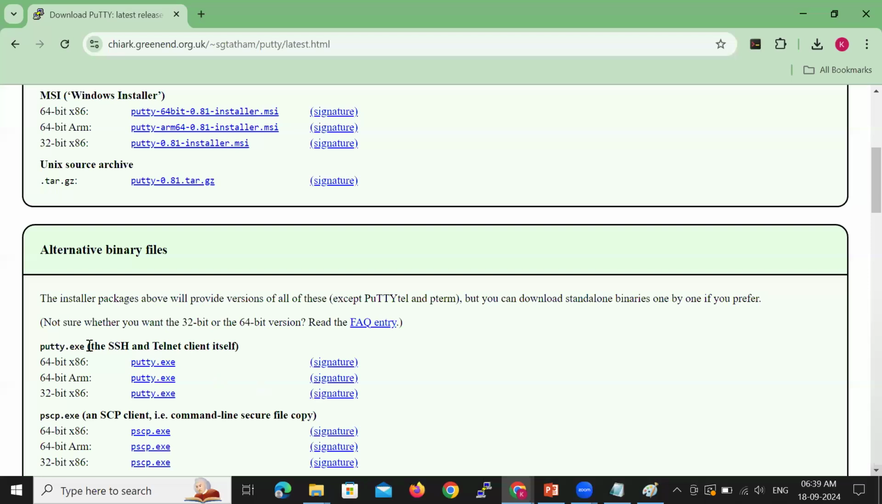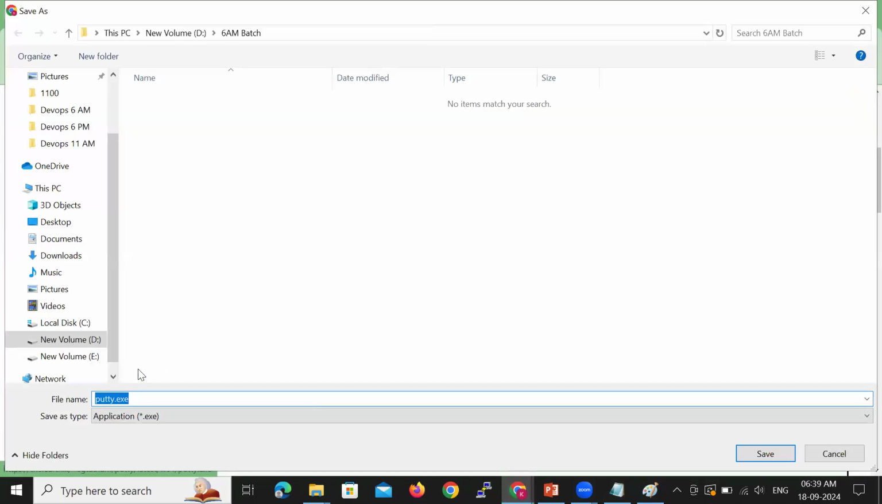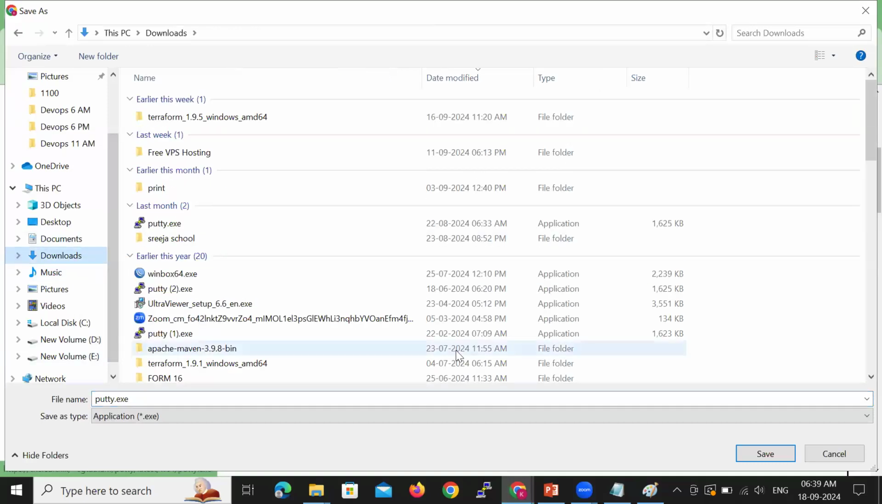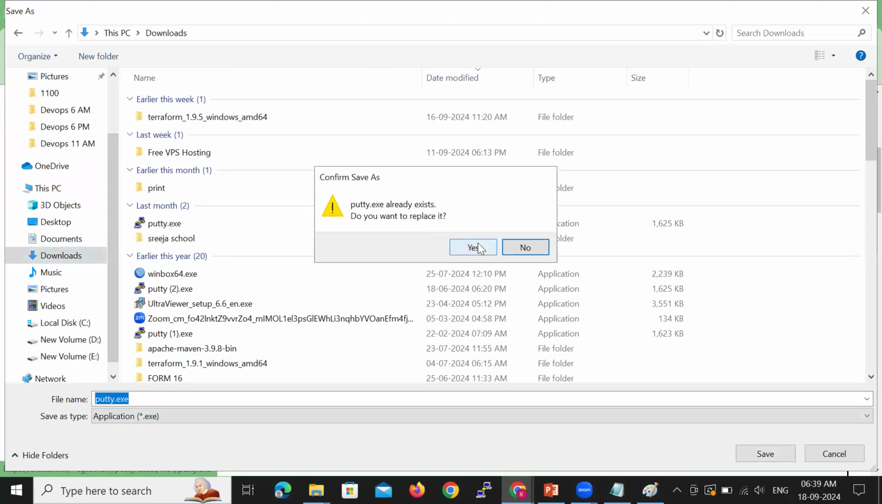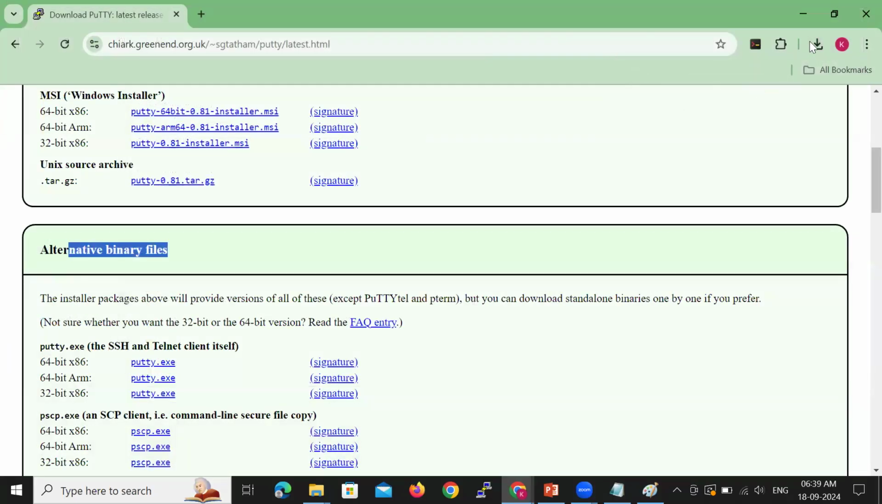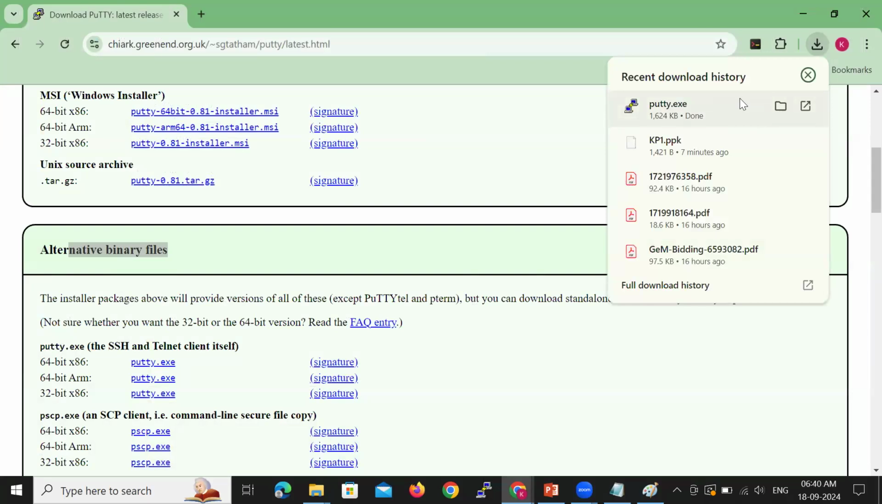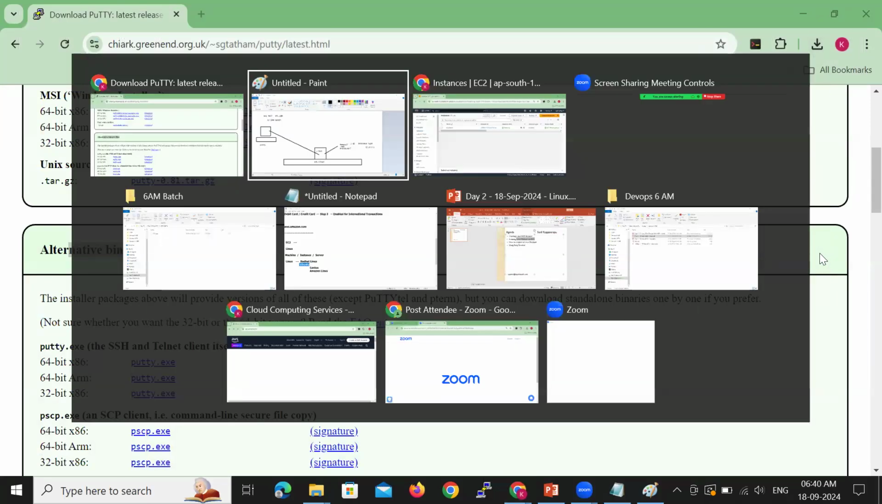So I'm selecting the first option as an alternative binary files, 64-bit putty.exe. I am downloading a small software in my downloads folder, putty.exe. Okay, so putty is downloaded. You can see here, putty.exe file is downloaded. Where is it downloaded? It is downloaded in the downloads folder.